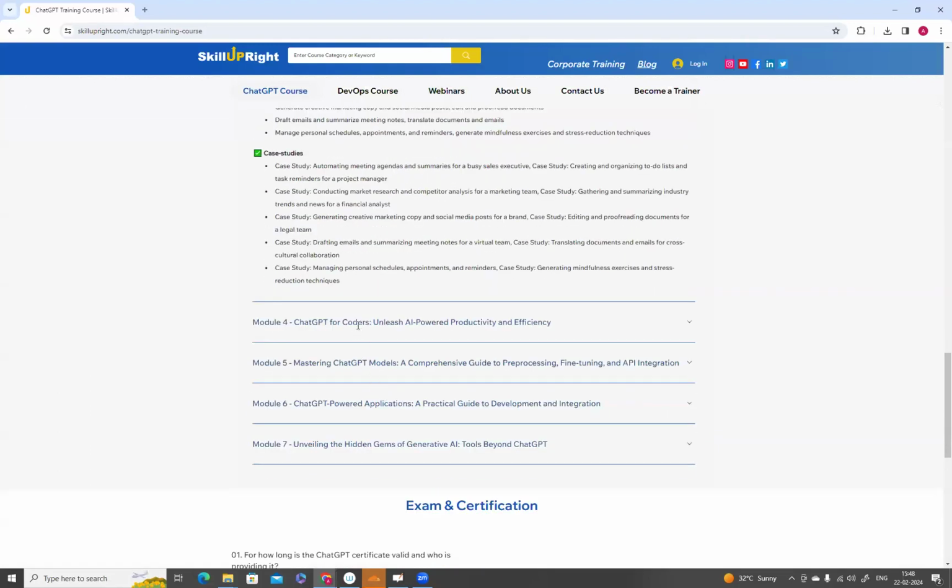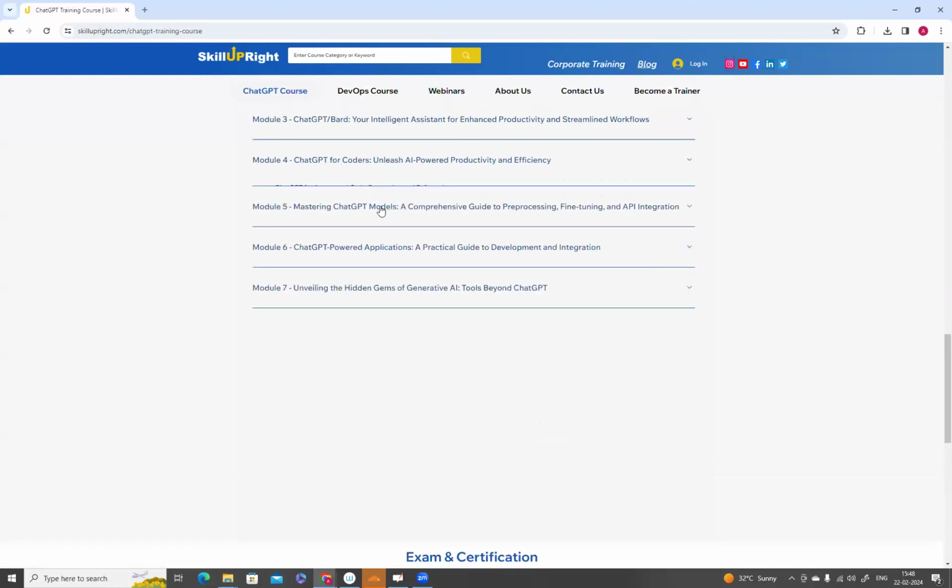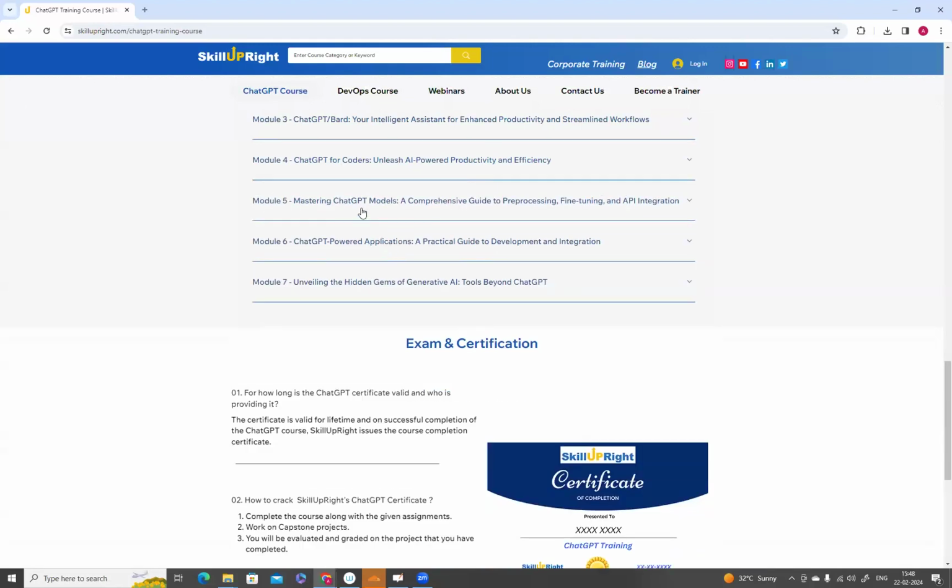Similarly, ChatGPT for coders, just as how we did for code generation, for debugging, how to do code documentation, code research and retrieval, all these things will be taught in module 4, which is ChatGPT for coders.